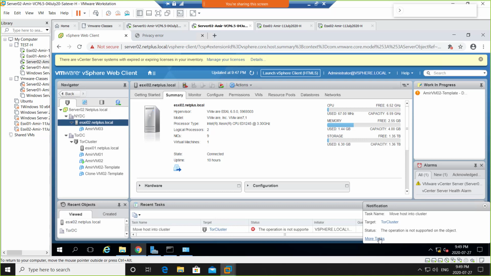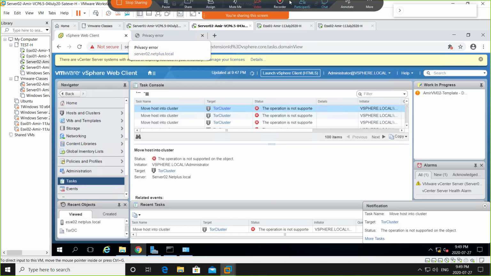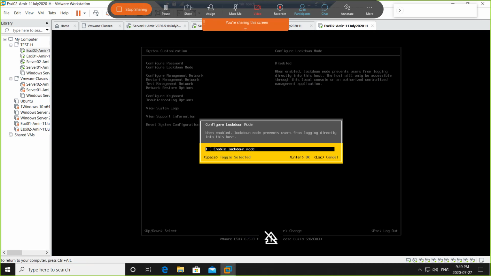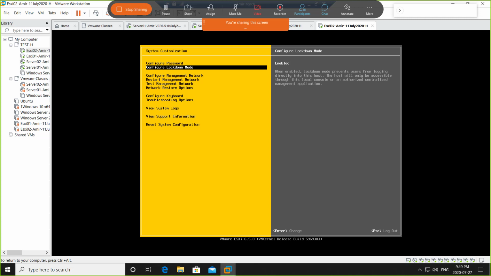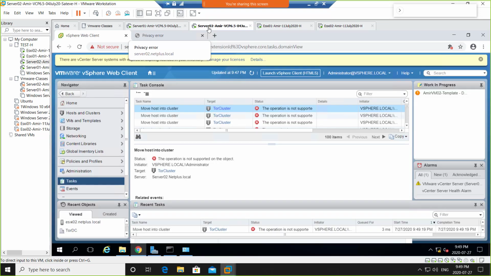Okay, the error still comes, so it's not the lockdown mode, and I need to actually enable that back. It's not that. Okay, it's enabled.